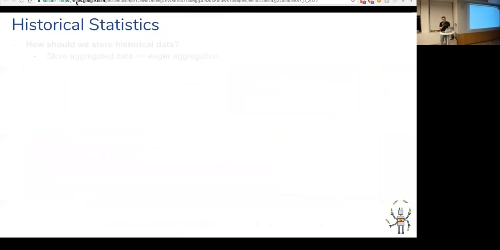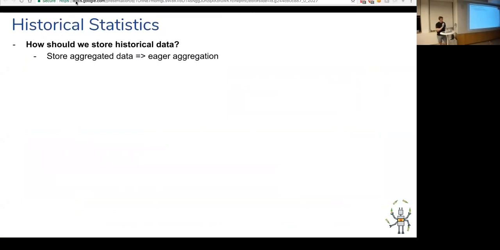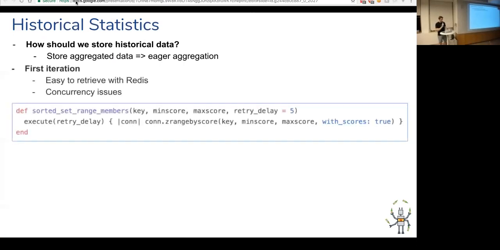Historical data is a different challenge because it's a lot more data, right? So what we wanted to do is store an aggregated number of this data: a count of the completed jobs, a count of the failed jobs. At first, we decided to use the sorted set the same way, so we can retrieve easily. As you can see here, the ZRANGEBYSCORE command that Redis provides us with is a really easy way to retrieve data.